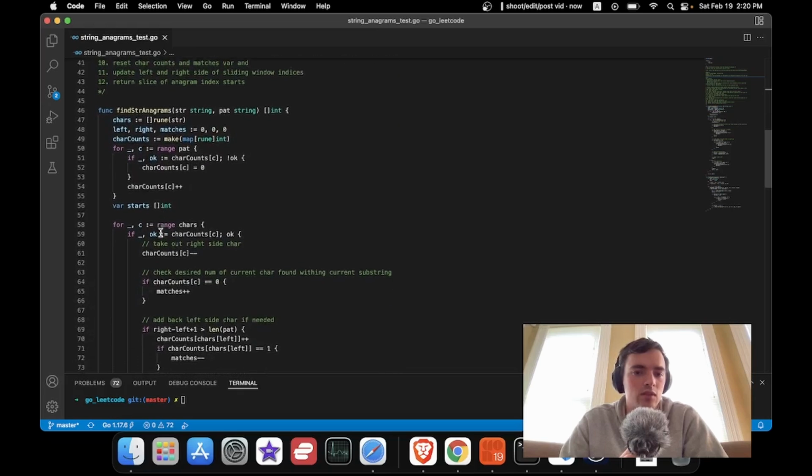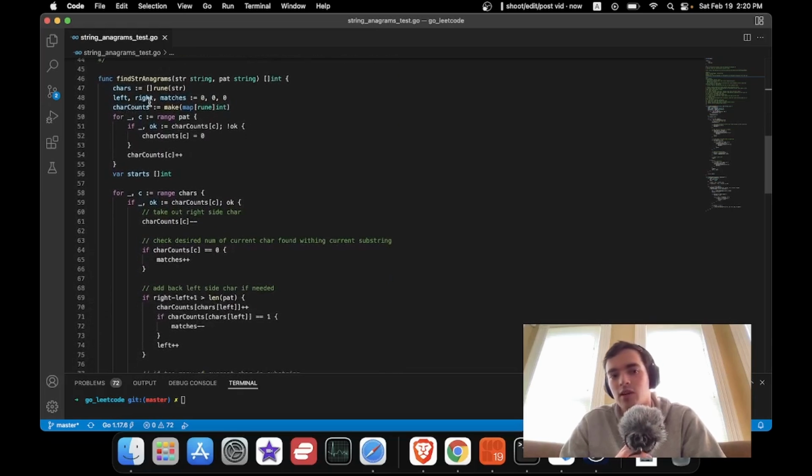So there's a few variables I need. I need the left and right side of that sliding window. I need character counts, which is the count of each character within the pattern. And then also this matches variable as well. And that is used so I can keep track of whether or not a given substring is an anagram.